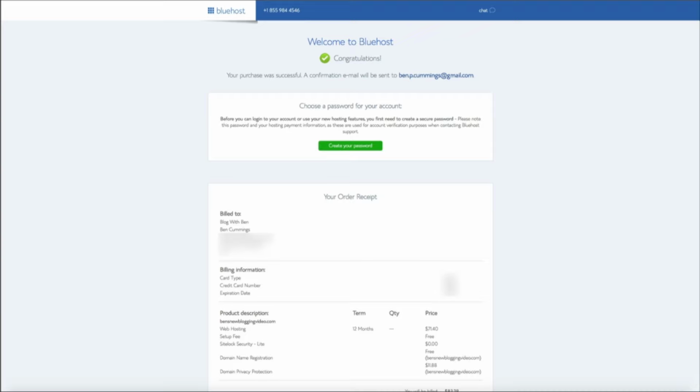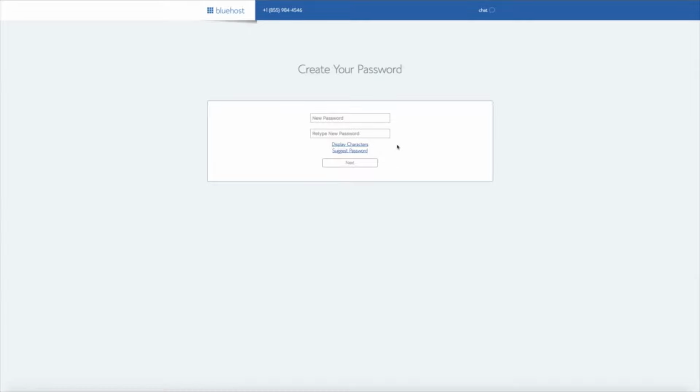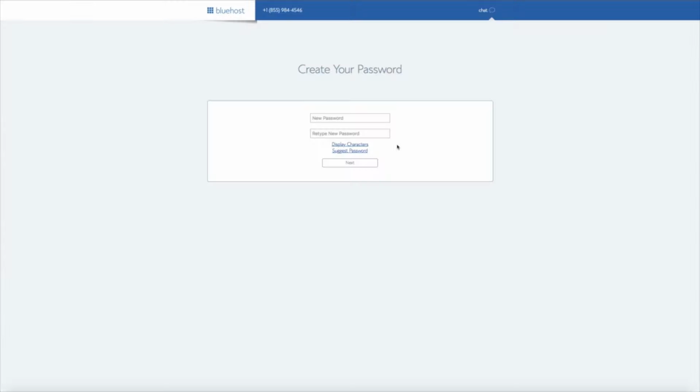All right, so the next thing you want to do is create a password for your account. So go ahead and click the Create Your Password button. And then you'll be taken to a page where you'll manage your password. Now you have a couple of options whenever it comes to selecting a password. You can either create your own, or you can have Bluehost generate a password for you. I recommend letting Bluehost generate your password. So go ahead and click the Suggest Password button. And Bluehost will then generate a very strong password for you.